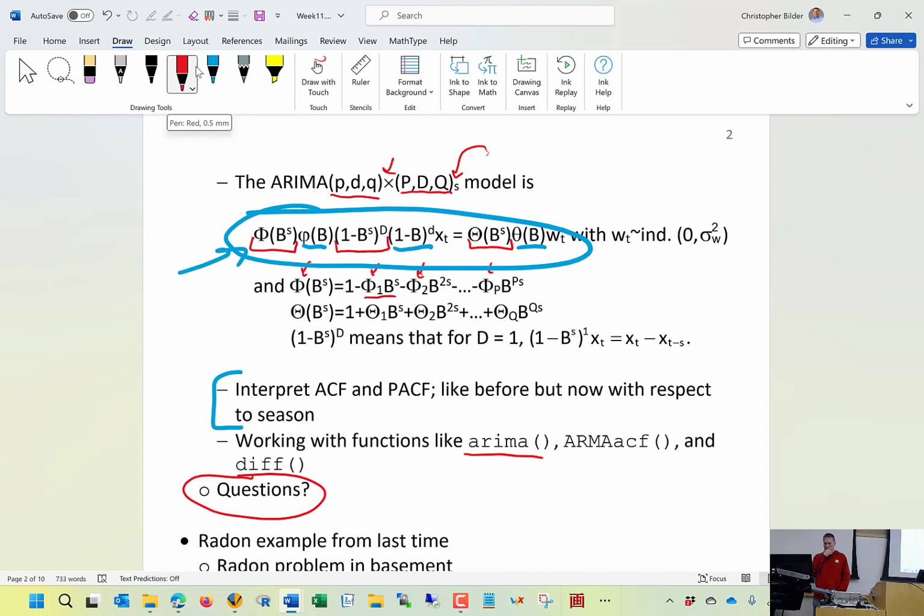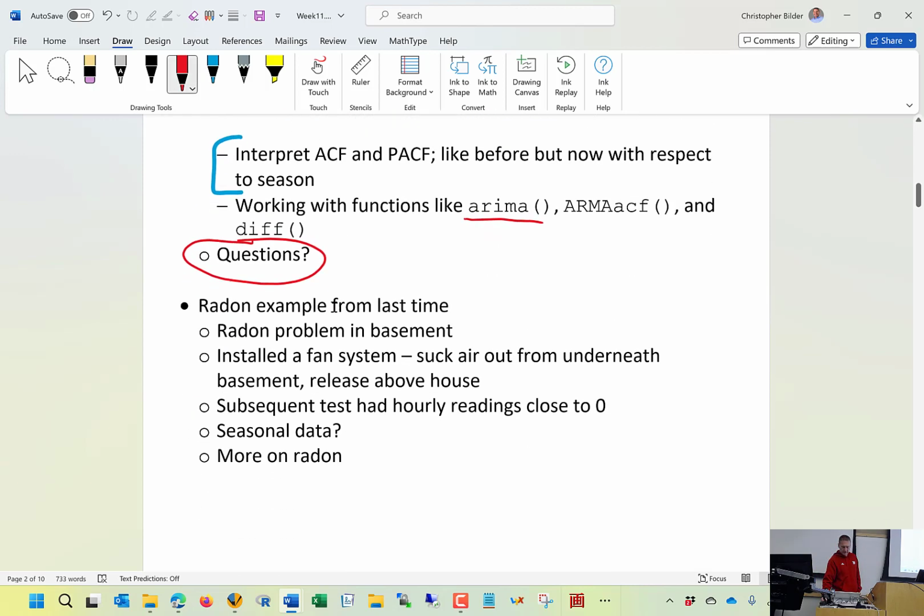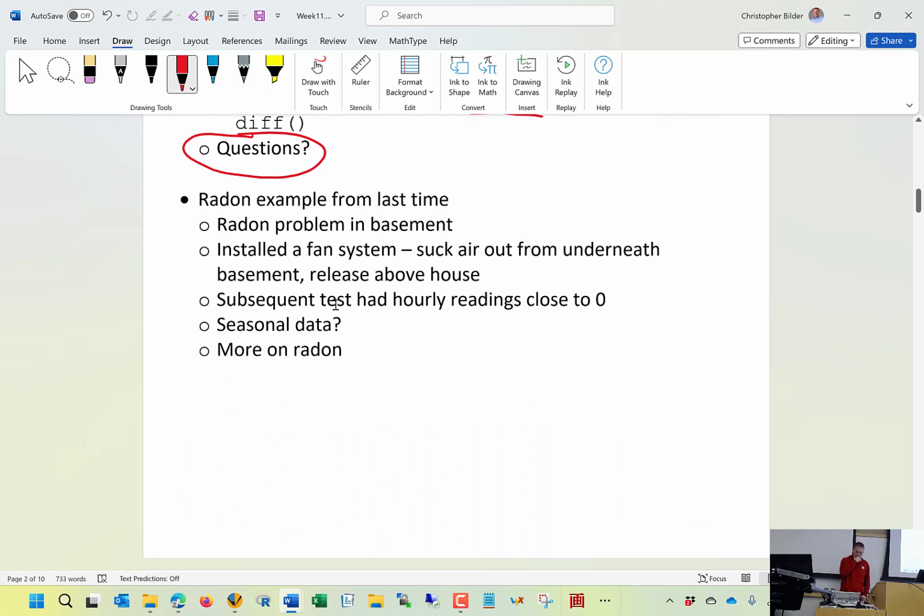Are there any questions, though, regarding the end of the model building and the beginning of the seasonal part? Okay.